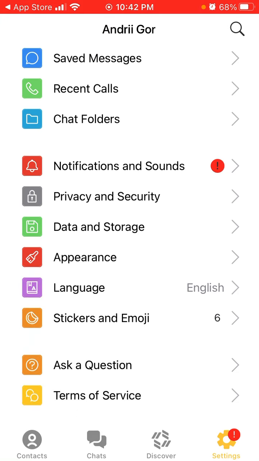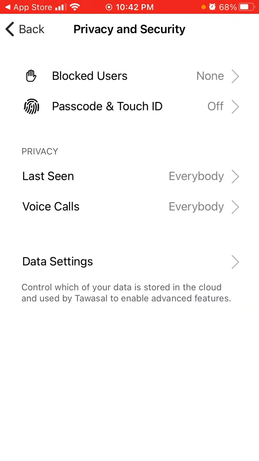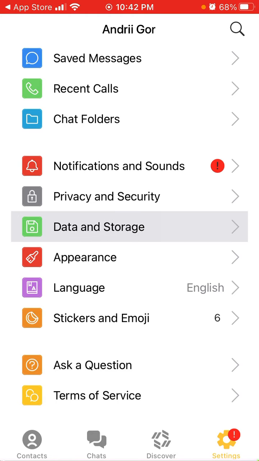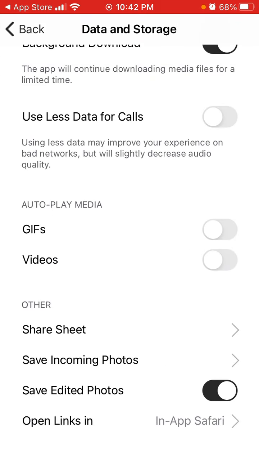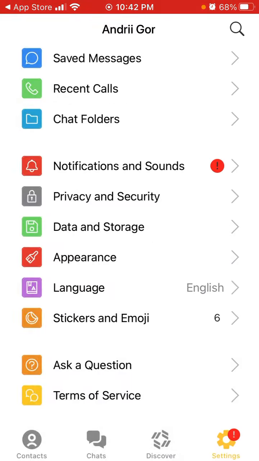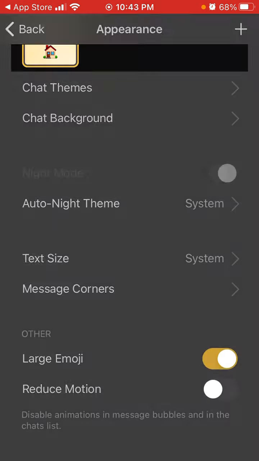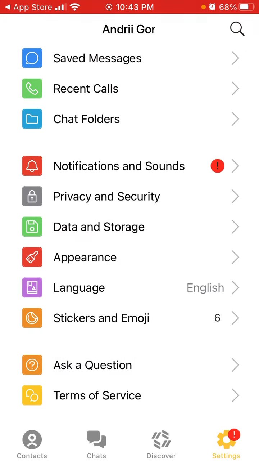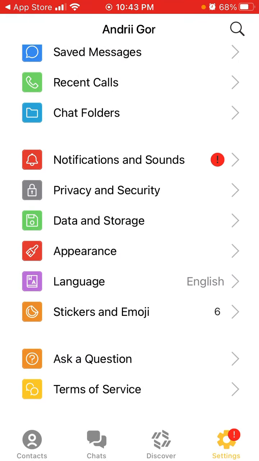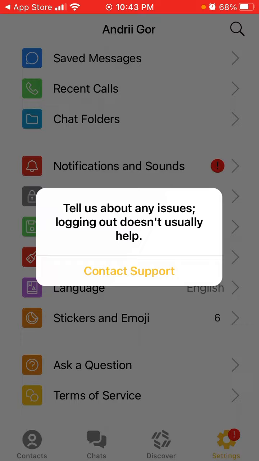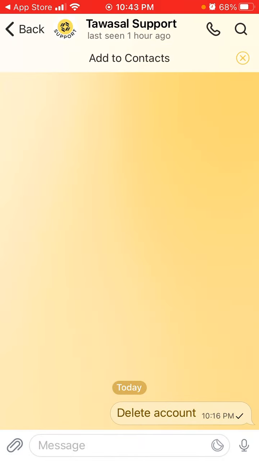Notification sounds, then there's privacy and security, data and storage. So all of these settings which you can explore, appearance, you can change all of that, dark mode, language, stickers and emoji, you can ask a question. And then here is the chat where you can reach out to support. So that's what you can do.